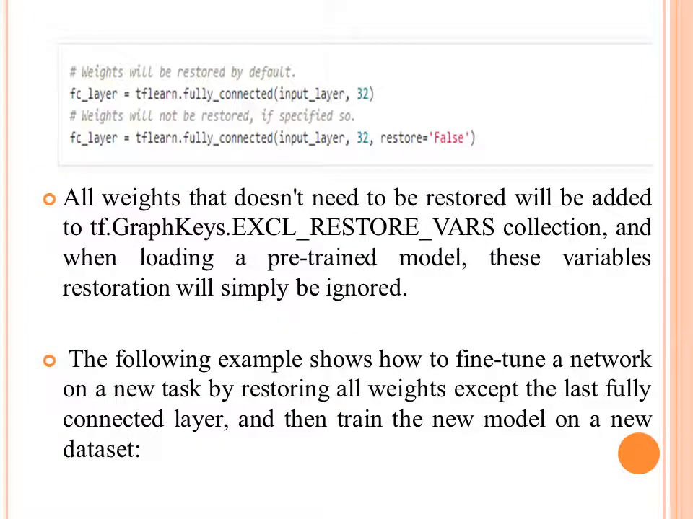Example of fine-tuning. Here, weights will be restored by default, that is fc_layer is equal to tflearn.fully_connected(input_layer, 32). Weights will not be restored if specified so. That is, fc_layer is equal to tflearn.fully_connected(input_layer, 32, restore=False). If we define restore equal to False, then weights will not be restored. And if we don't write anything, like restore equal to either False or True, then it will by default restore the weights.